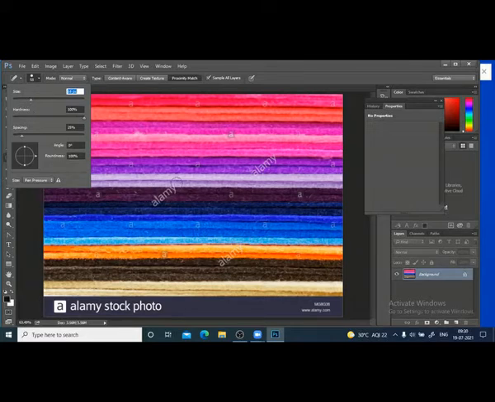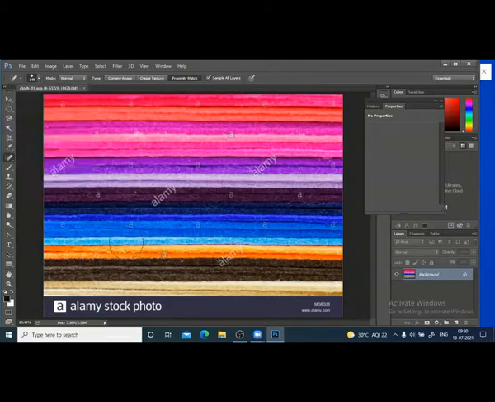So this is the point I want to use. I will make a little bigger size. Okay, I think this is okay. In this particular picture, I want to remove this write-up. So here I'm going to use this tool called the Spot Healing Brush Tool.